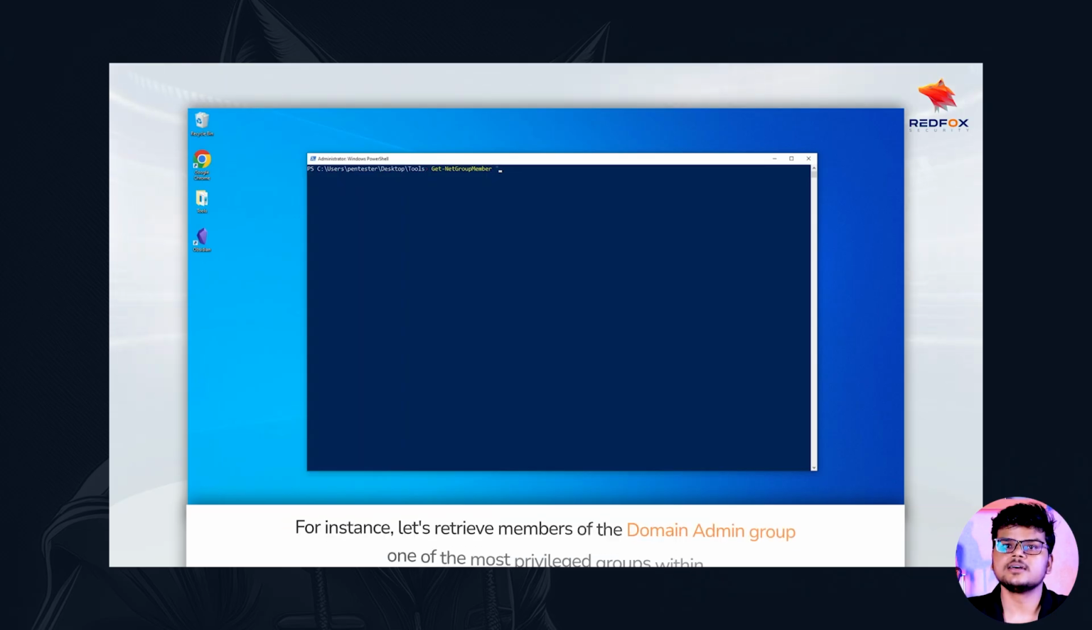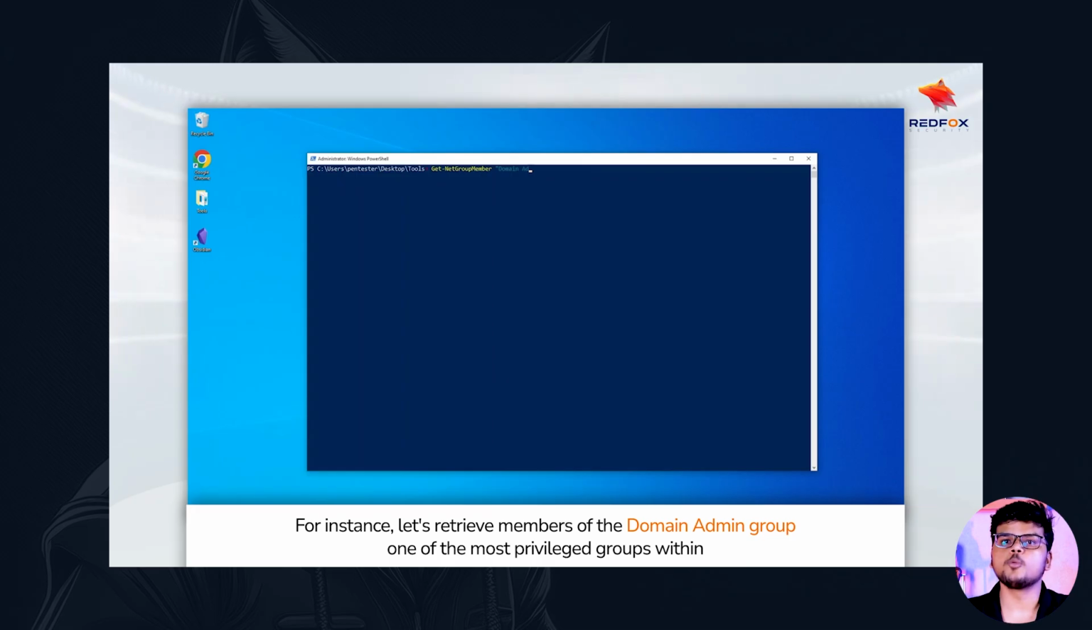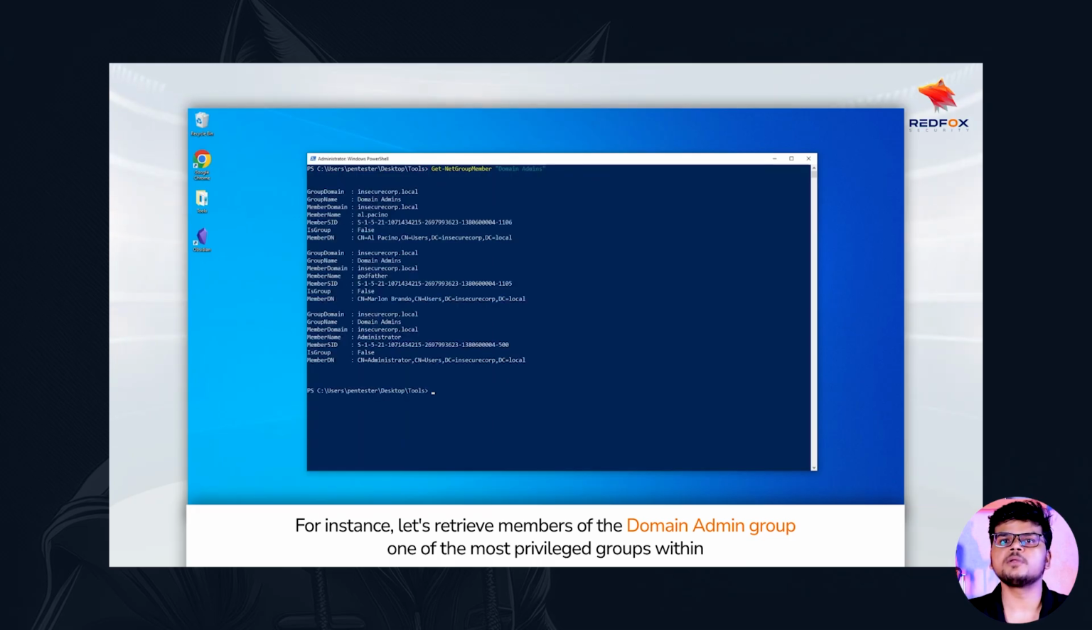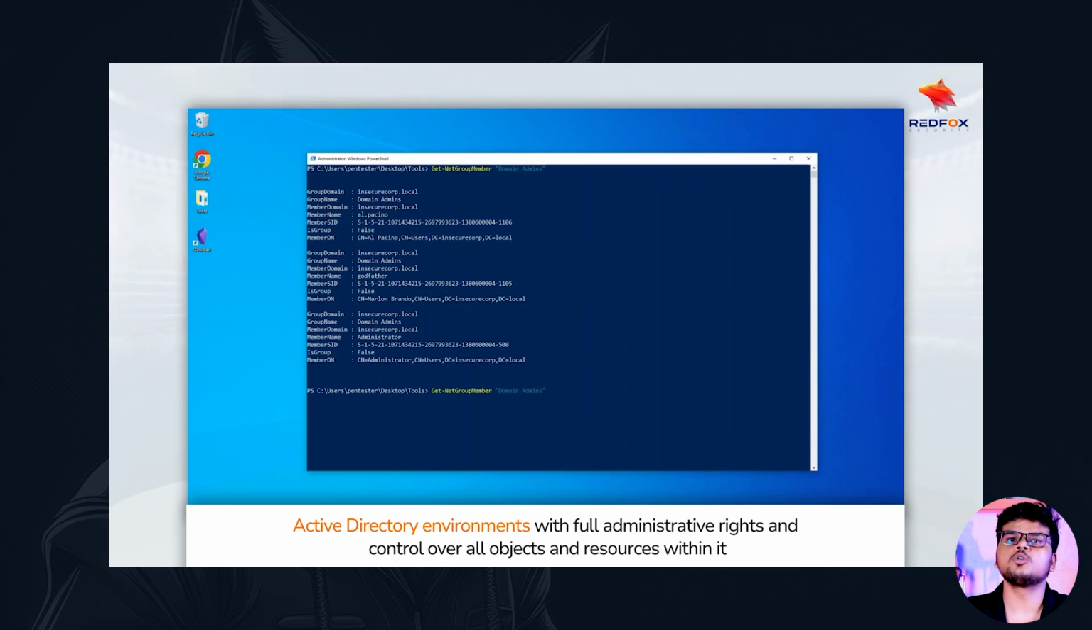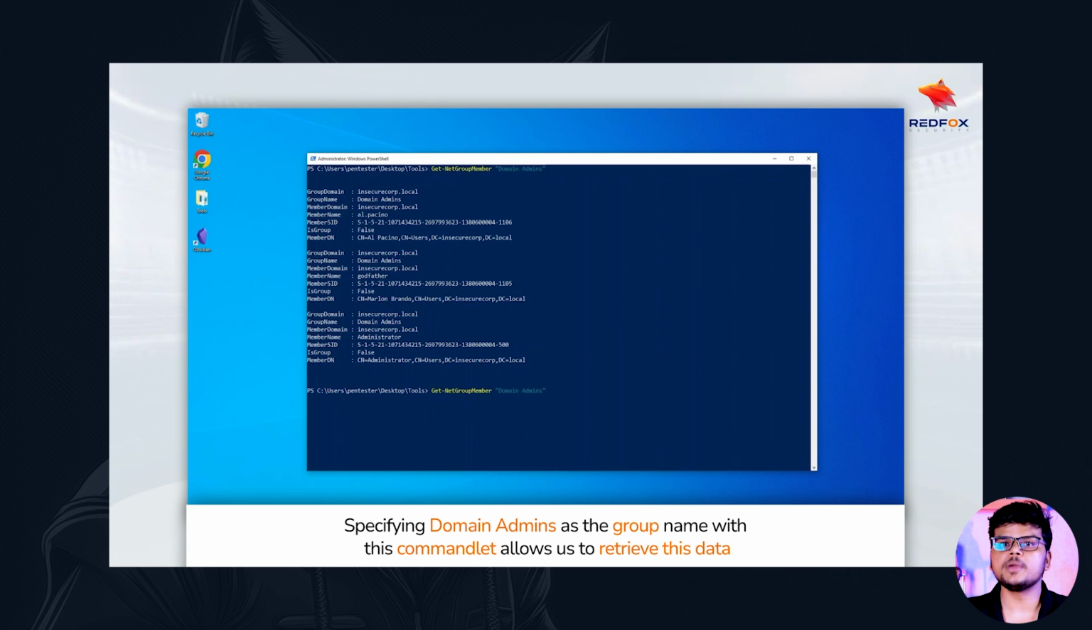For instance, let's retrieve members of the Domain Admins group, one of the most privileged groups within Active Directory environments with full administrative rights, control over all the objects and resources within it. Specifying the domain admins as the group name with the commandlet allows you to retrieve this data. We can filter out only the domain admin names by selecting the member's name and copying it to our notes.